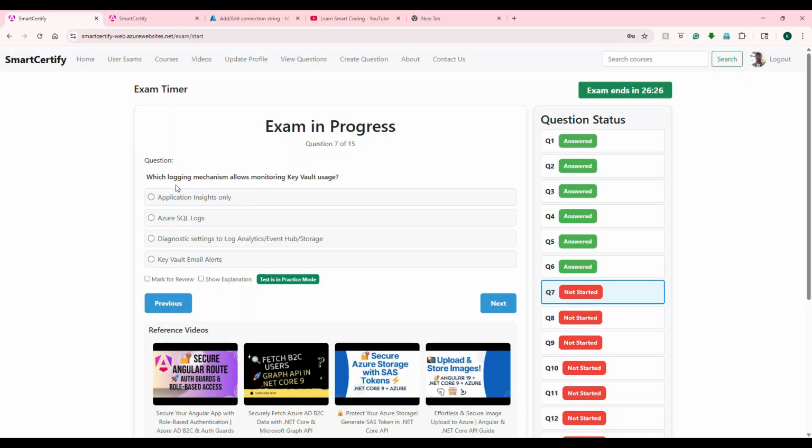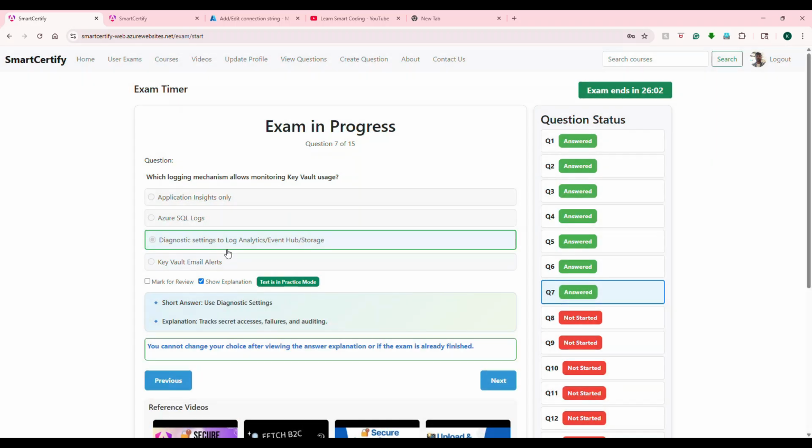The next one is, which logging mechanism allows monitoring Key Vault usage? Can you use Application Insights? Application Insights is for applications. SQL logs is for SQL logging, Azure SQL, right? Key Vault email alerts? No. The actual answer is this: diagnostic setting to log to Log Analytics, Event Hub, or storage.